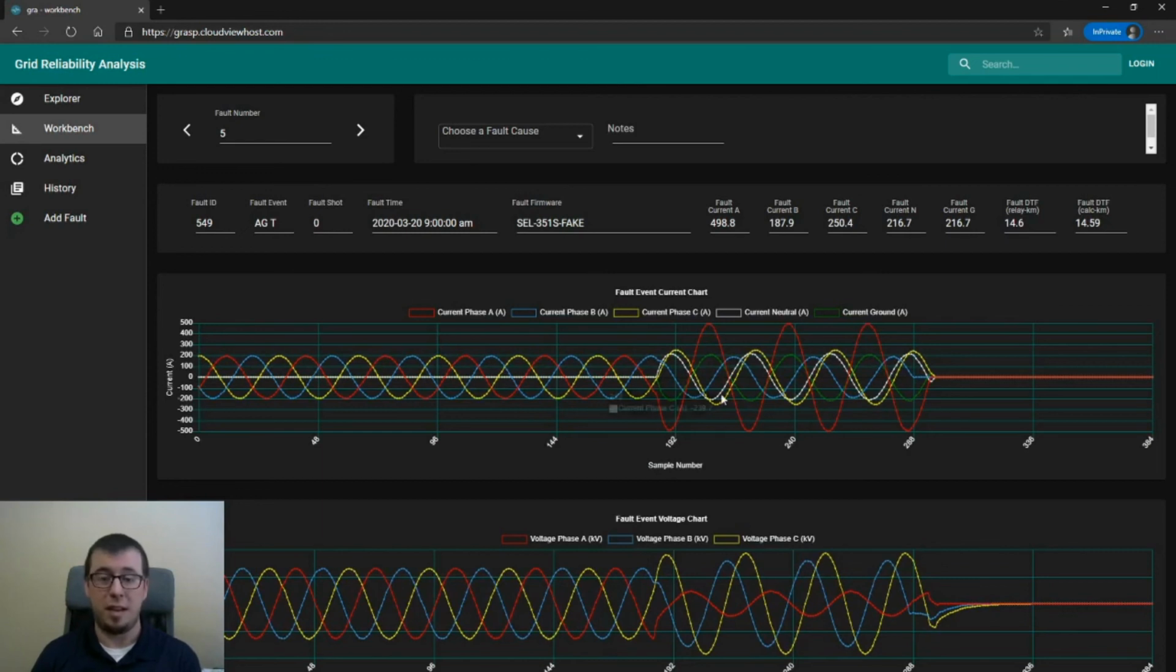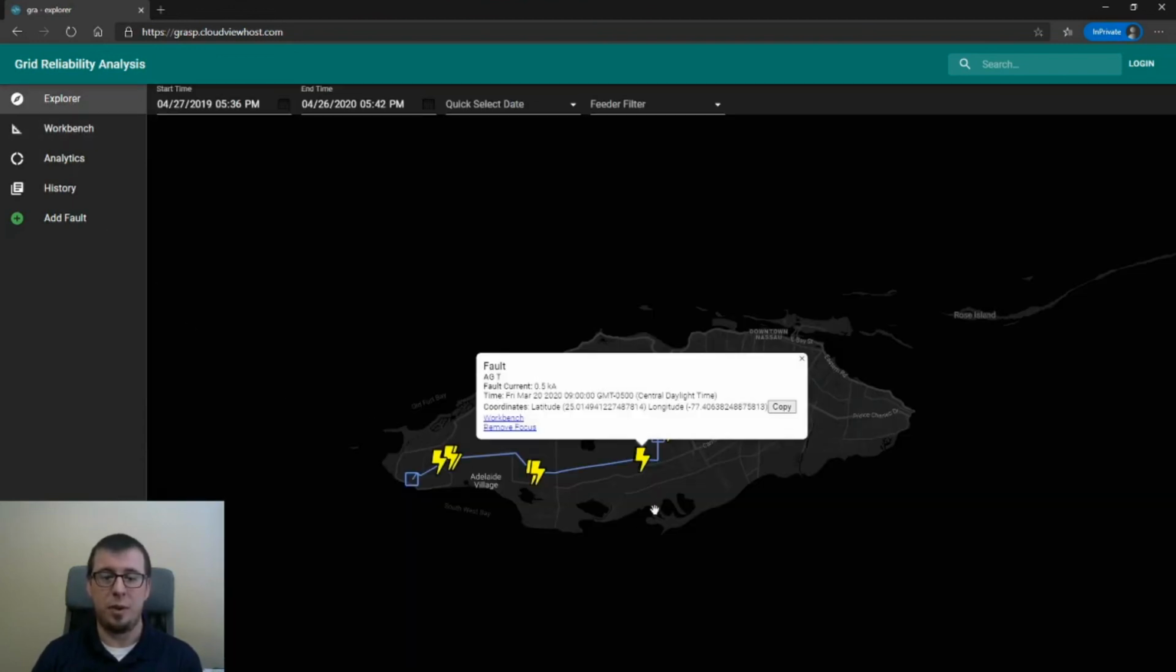Now that we've selected a fault that we're wanting to look into, we can actually go to the Explorer and show the information there as well. You will notice now we're on a different fault and it has focus. If we remove focus, it will no longer be selected in all of the other tabs.